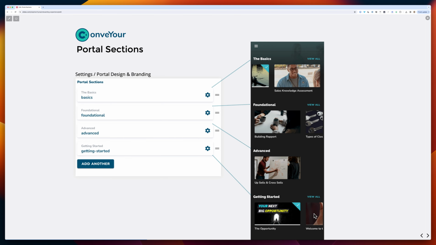Regardless of which department is actually releasing content, one thing holds true. There's going to be basic information, there's going to be things that are more advanced. And so we wanted to come up with a way where whichever team or department that is using ConveYour could put their courses and their content in these sections, and it can be cross-departmental. So here's what I mean.